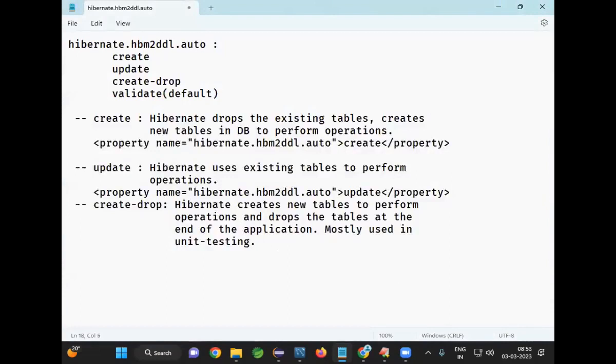So which property? You can write the tag like this: property name equal to hibernate.hbm2ddl.auto. The value I'm writing is create-drop.